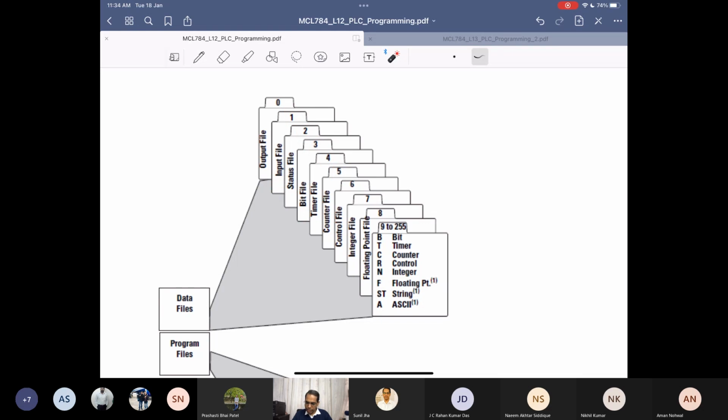Now it's possible that I can have a timer file that's T4. That is timer, and 4 is the file number. So I'll write the file type and then I will write the file number. I can easily write T9, so timer file with file number 9. That means I have created one more timer file here, and file numbers can go from 9 to 255.